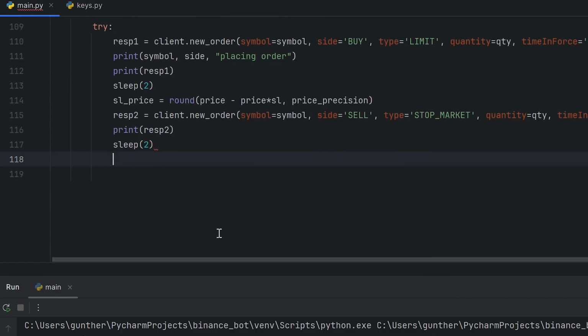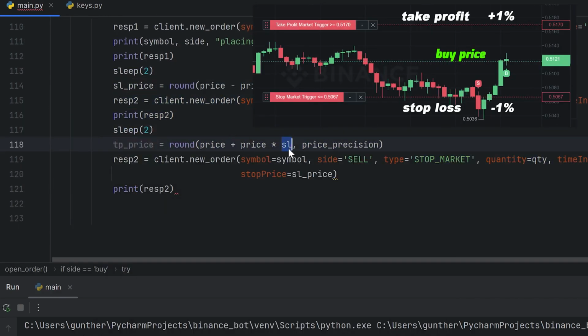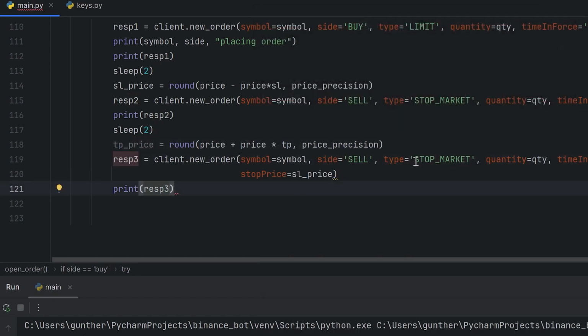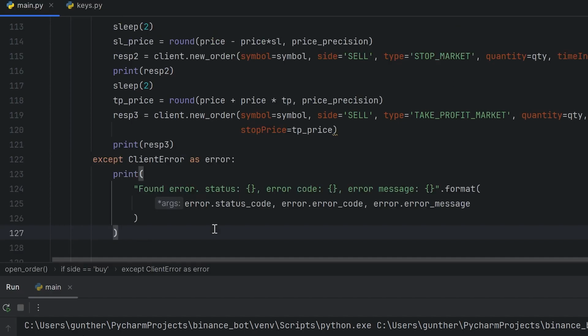Wait 2 seconds more, and in the same way make a take profit order. Take profit price is the current price plus the price multiplied by the TP variable from the config. And now the order type is take profit or take profit market. And don't forget to replace the stop price with the take profit price. Add an exception to handle any errors you can get when placing orders.